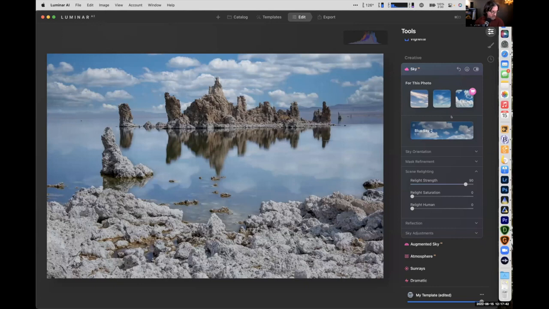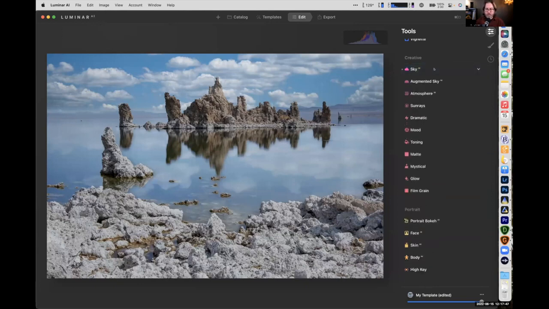So okay, before I move on to portrait retouching, do we have any questions? Yes, we do. Melissa Green, can you unmute yourself and ask your question? Thank you. Jeff, it looks like stock photo clouds there. Can Luminar AI use my cloud photos?